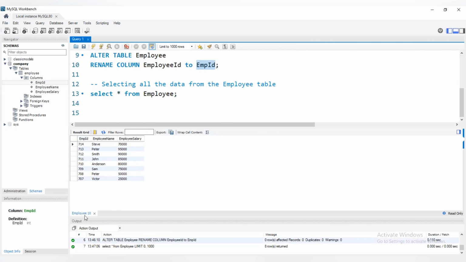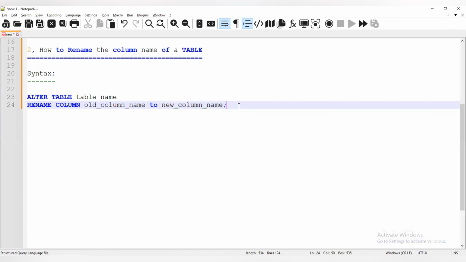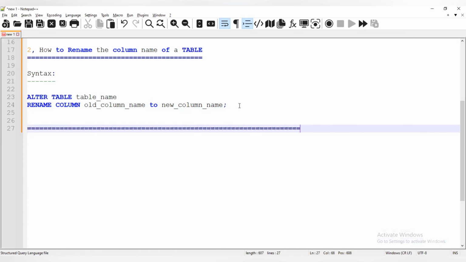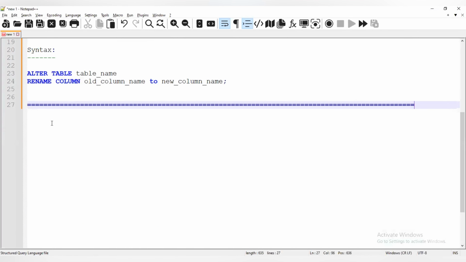So the second topic is over. Now we will learn about the third topic. The third topic is how to update the data in the table.